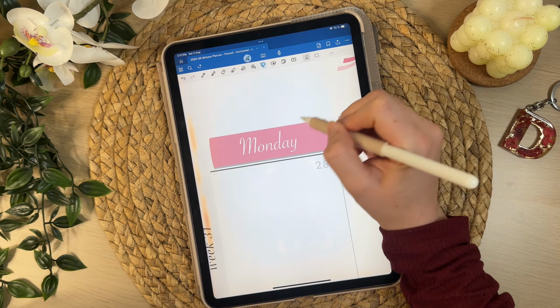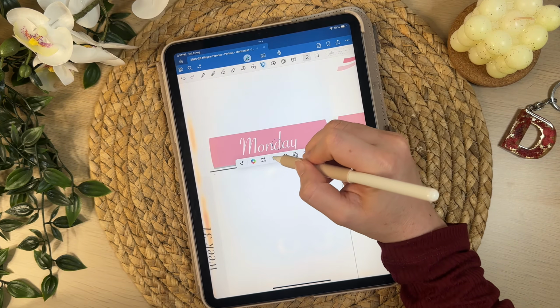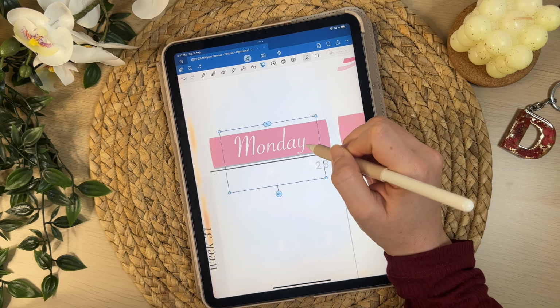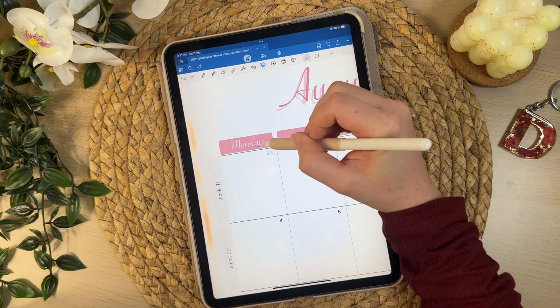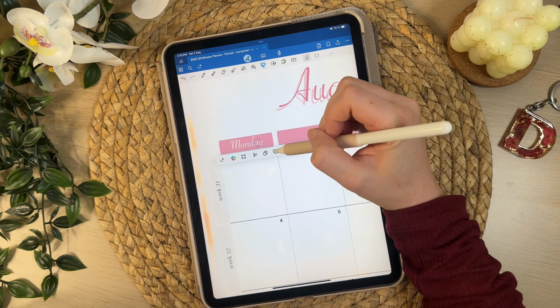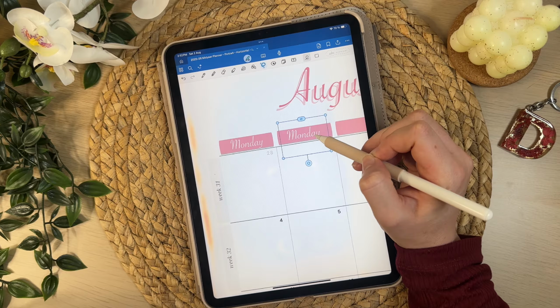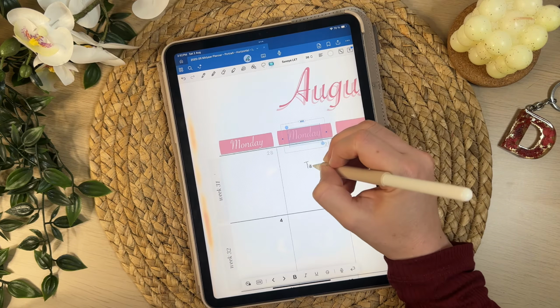This way, you can move or resize just the day's names without accidentally shifting the tapes or other parts of your calendar. Small details like this really make your planner look lovely and personalized, while still being super functional.